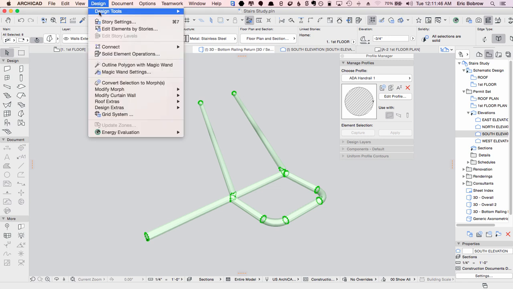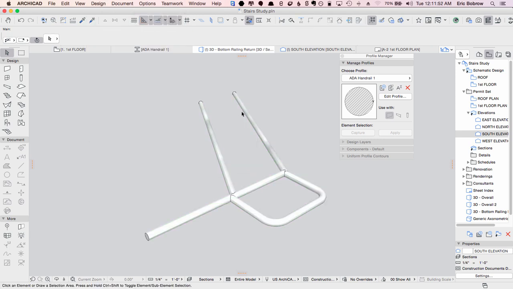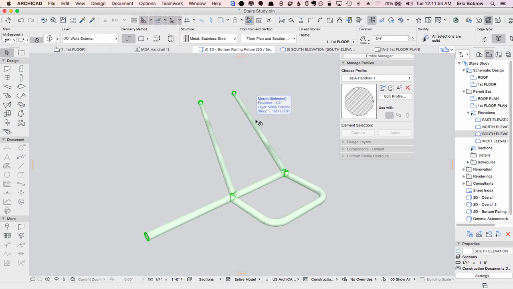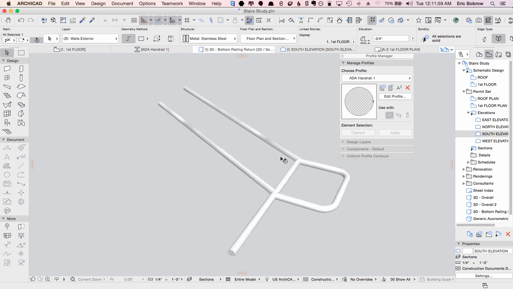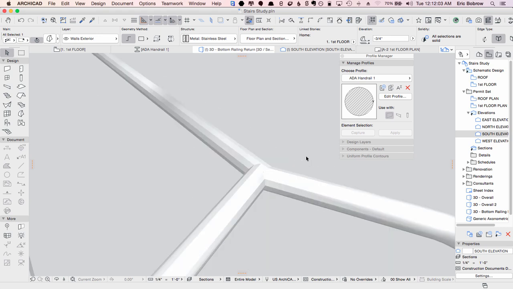The next step is to go to the design menu, modify morph, and choose union. This combines them into a single morph. So now when I select it, you can see a single selection selects all of them. Having done that, I can go clean up these lines.